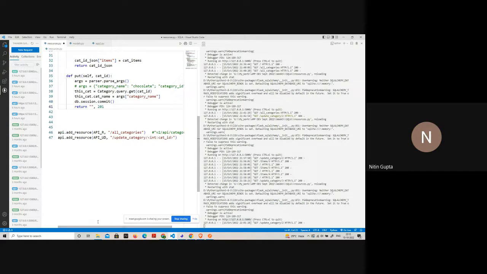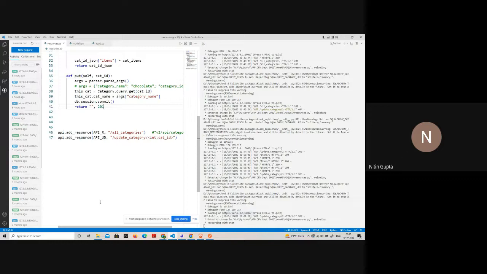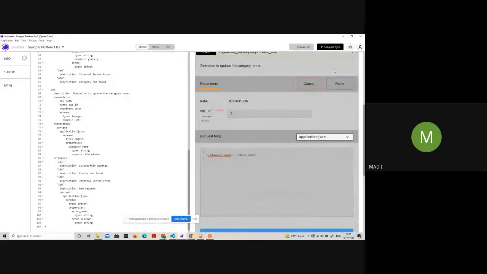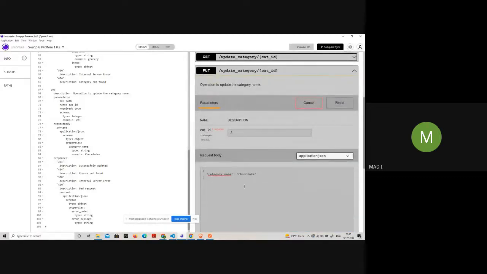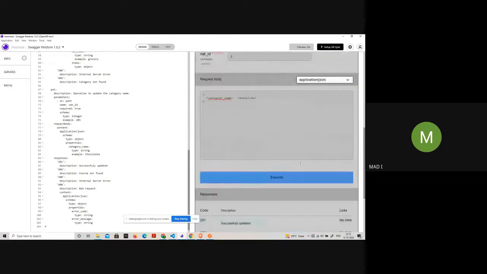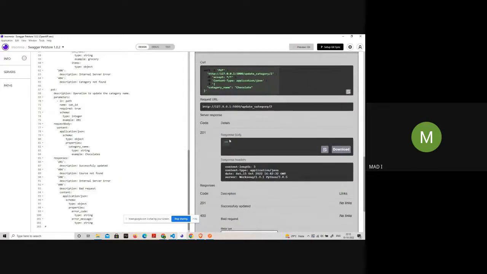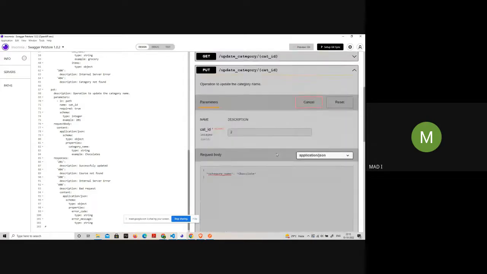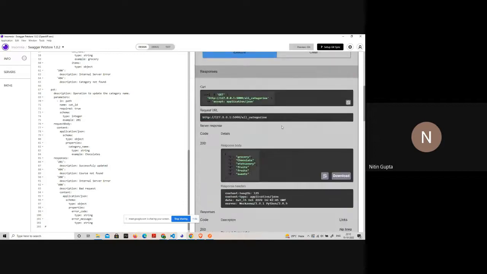Now if you run it, it will work. So this is our second thing. The third thing is this. Automatically I have this category name equal to chocolate, which I'll be using. If I execute this, it returned nothing, which means something has happened. Now, instead of going to the database, I'll just retrieve everything from here. If I see, the second thing has been changed to chocolate.